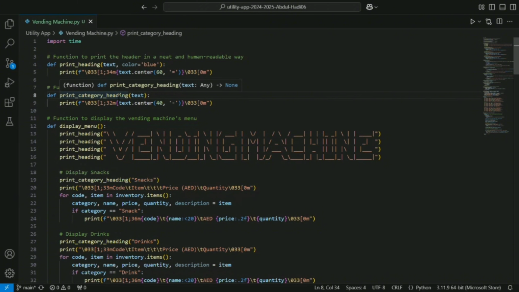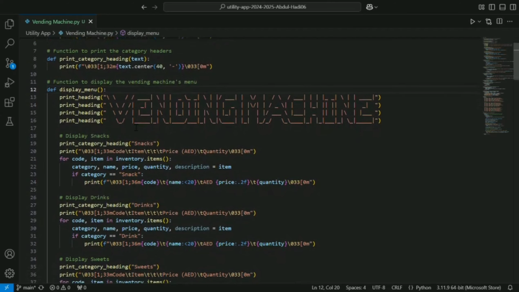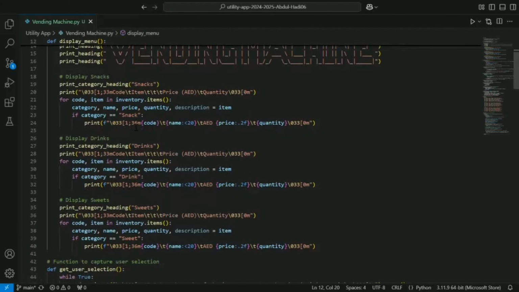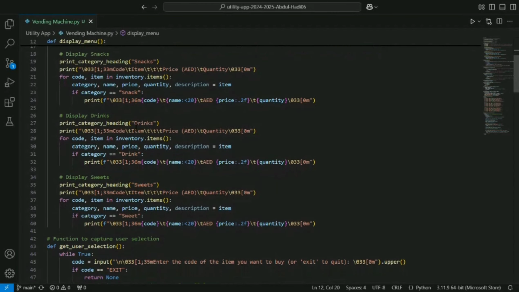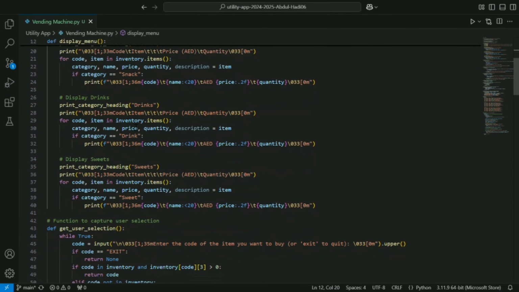Then the second function used is the print category heading. This function prints smaller green headings for categories like snacks, drinks, and sweets. Then we have the display menu function. This is where the user can see all the items available in the vending machine. The items are grouped by the categories snacks, drinks, and sweets and displayed in a clear and colorful format. For each item, the code, name, price, and quantity are shown. This makes it easy for the user to decide what they want to buy.